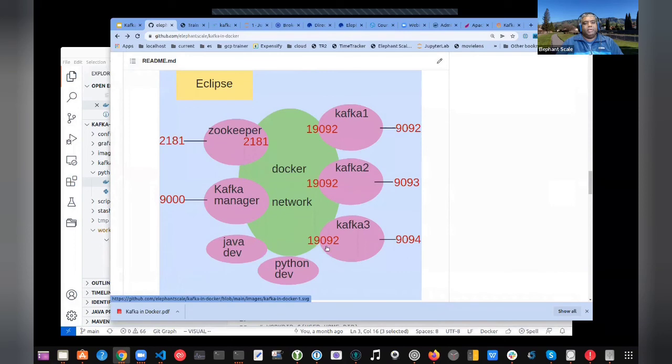So again, remember the architecture. All the containers are running, and they're all bound by a Docker network, so they can talk to each other. For example, the Kafka brokers can talk to each other, and your Java application can talk to the Kafka brokers, because all of them are part of the same network bubble.